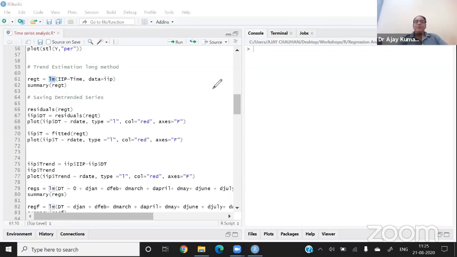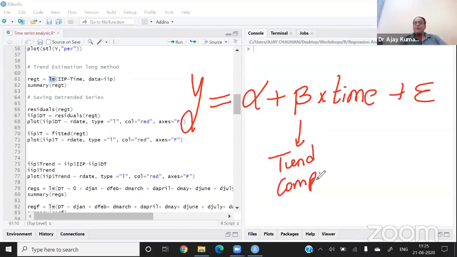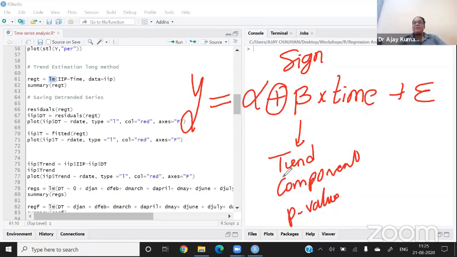Whenever you want to apply the trend analysis, you have to apply this equation: Y equals alpha plus beta into time plus E. Here the beta is known as the trend component, and the probability value of the beta will tell you whether the trend component is significant or not. We have to check the p value of the trend component, and we also have to check the sign of the trend component, because if the sign is positive, then we can say there is a positive trend, and if the sign is negative, then the trend is negative. In this way we analyze the trend.